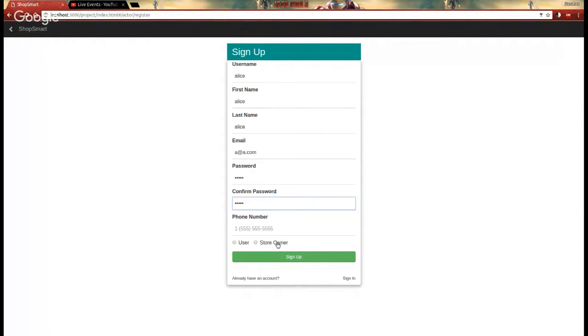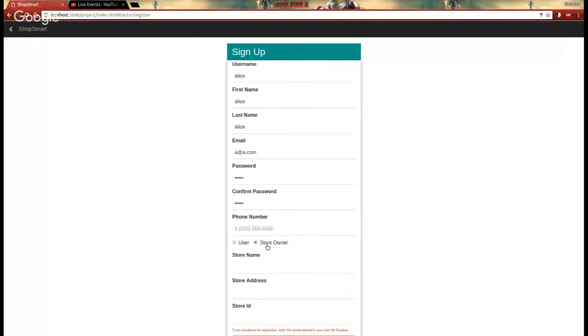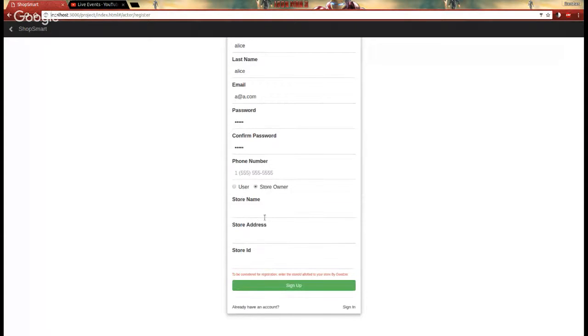When I click the store owner radio button, there will be three more options, which are store name, store address, and store ID. These three options are very important. Since Alice claims to be the owner of the store, she should know the store name, store address, and specifically the store ID which is provided to her by Goodzer API. The store ID field is very important because the admin of this application will register Alice as a store owner for a particular store. So the admin will map Alice to that store with the help of the store ID, which will be given by Goodzer API to Alice.